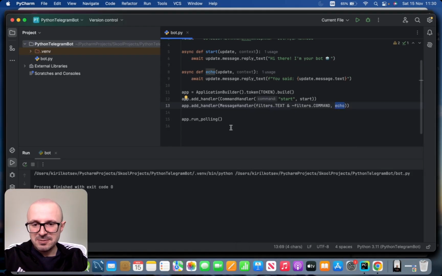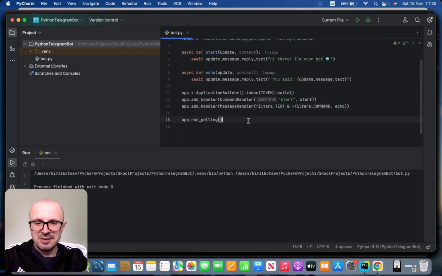And finally, what we do is we call run polling. What this is going to do is it's going to run continuously. And as soon as someone starts a conversation with our chatbot, or they're in the middle of the conversation and they type a message, then it's either going to call the start function or the echo function, and the messages will be processed accordingly.